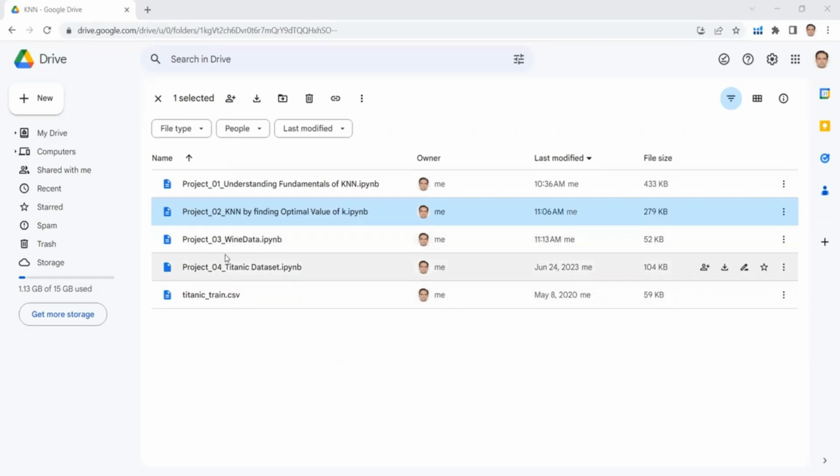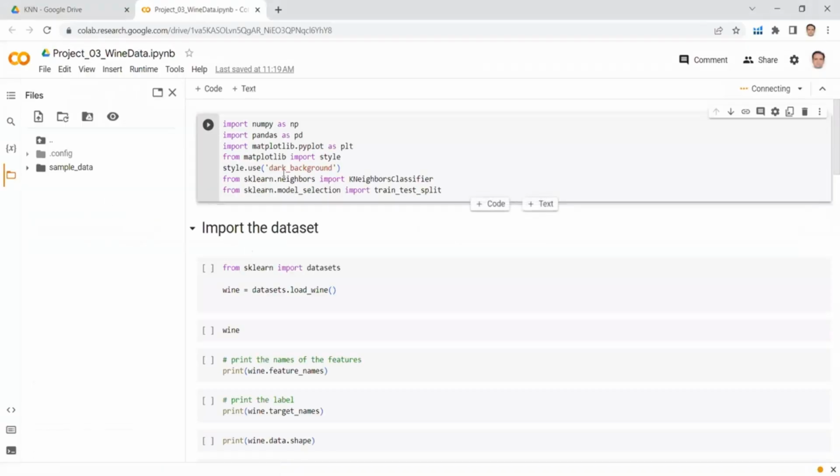Project 3 is on wine data. Basically we are going to perform KNN classification on wine data in this project. Click on this file so that we can open it in our Google Colab environment. So here I am in my project 3. For my project 3, I need NumPy, pandas, and matplotlib. Similarly, I need to import KNeighborsClassifier from sklearn.neighbors, and I also need train_test_split. Okay, let's run this cell to import all these important Python modules.